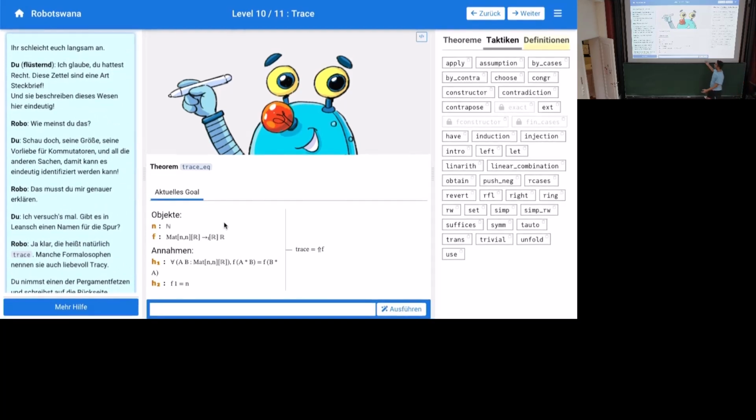So here what you have is, you have a linear map F from a space of n by n matrices to R. You know that F kills commutators, and you know that F of identity matrix is n. And you want to show that F is exactly trace.